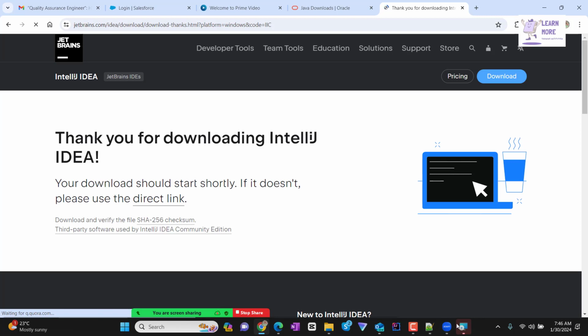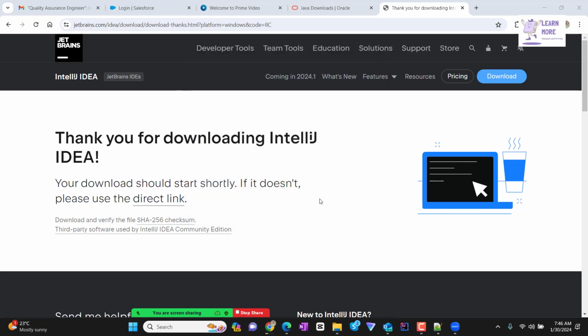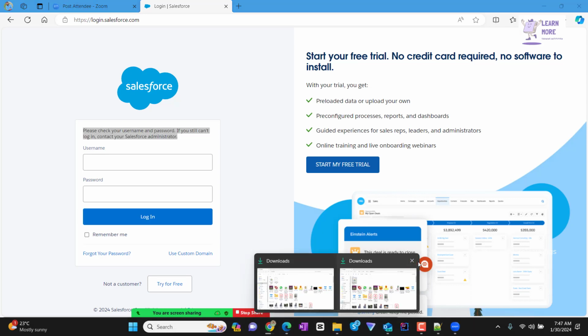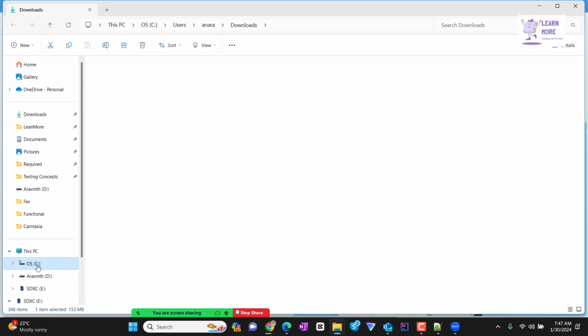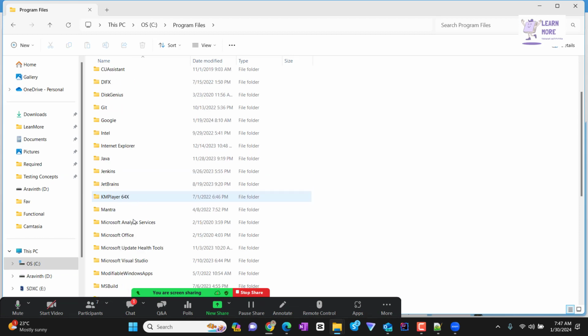At the same time, hopefully Java has been installed successfully, and let's check whether Java is installed successfully or not. You could see it shows the installation as pass. For me it is showing fail, because I already have Java in my system. But in your case, if you are trying this out, once you click on the next button, it will download Java and show the success message. You can ensure whether Java is downloaded successfully by navigating to local disk C, and under Program Files you will be able to see whether it is downloaded or not.